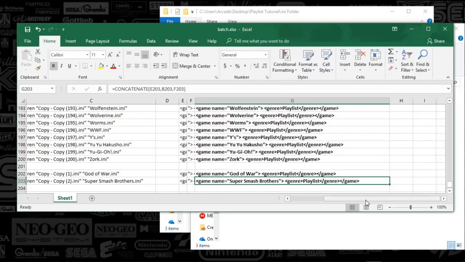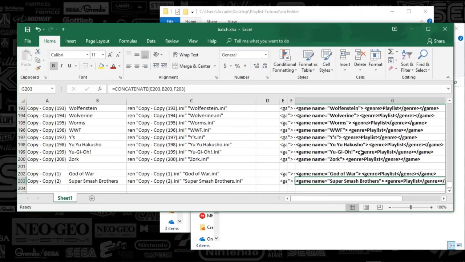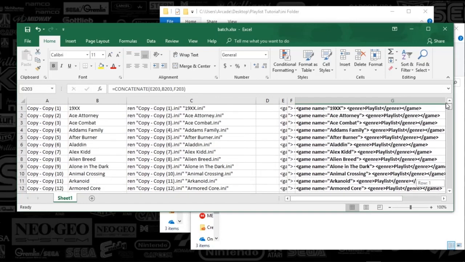What I've created here is in Excel. It's nothing fancy, but it gets the job done. And it's using Windows 10. I'm sure Windows 7 supports the same feature here. But what I've done is, in column A, I've just got the file name that we're currently using, so copy 1. And then I've got a list of the playlists that I'm going to set up.